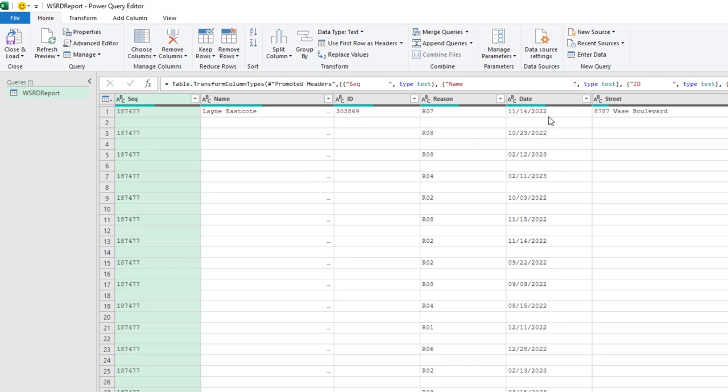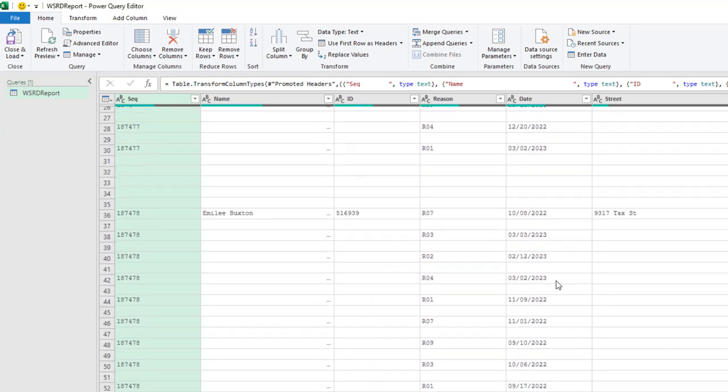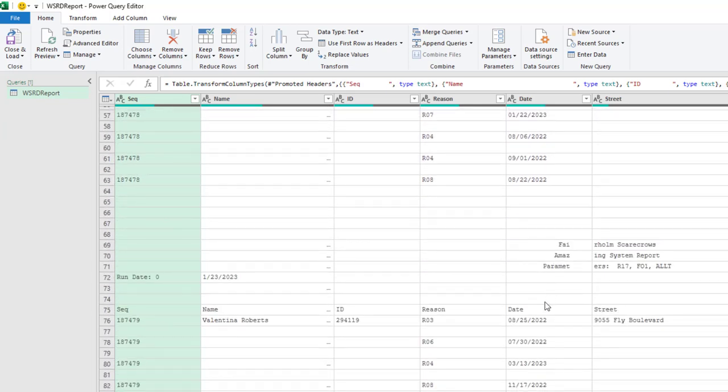And one of the fields that it would be great for this, like if the name is blank, that doesn't mean anything, because see, all of these are data records. But the reason code and the date seem to be filled in all of the time. And let's just come down here to page 2. You'll see in the date field, Fairholme Scarecrows, Amazing System Report, and Parameter. So anytime that we have FAI or Amaze or Paramet, and of course in your data, who knows what kind of junk is up here in these title rows. And also, the word date has been moved up to the header, so anytime we see the word date here, we can get rid of that.